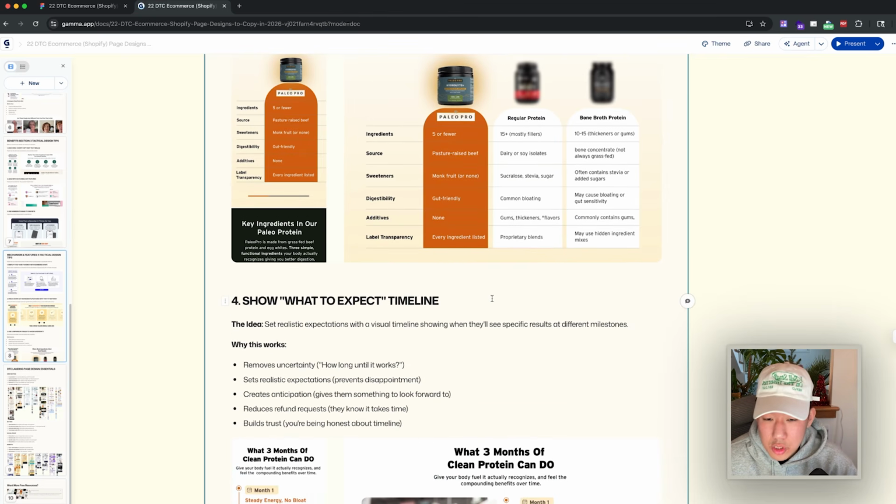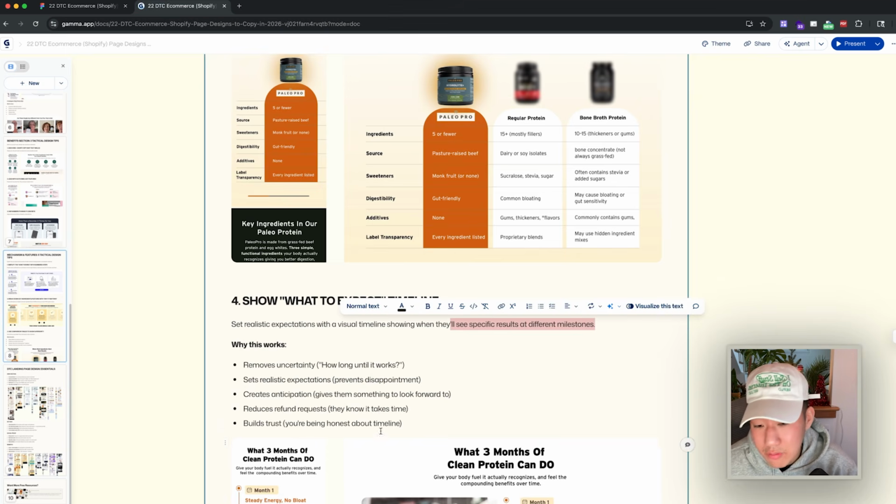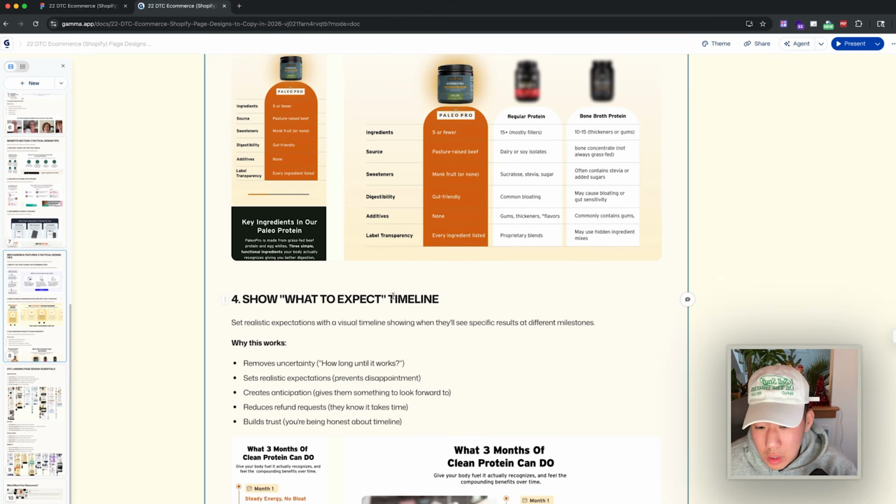Number four is to show a what-to-expect timeline. You want to set realistic expectations with a visual timeline showing when they'll see specific results at different milestones. And the reason why this works is because it removes uncertainty, right?